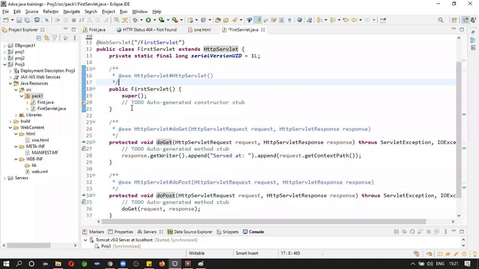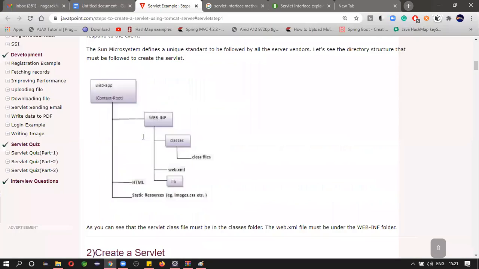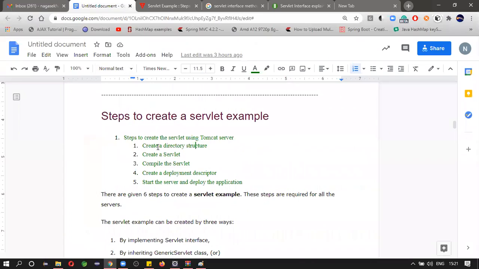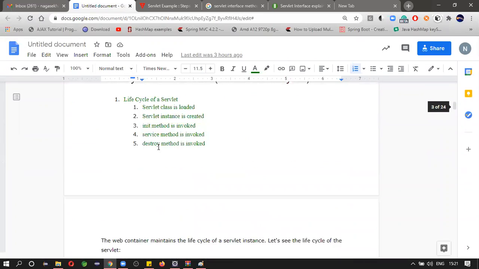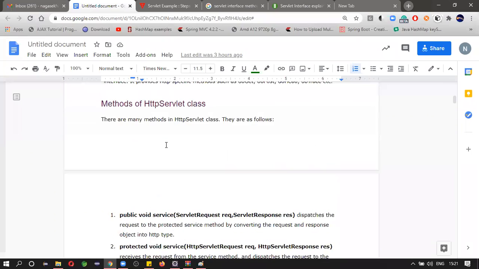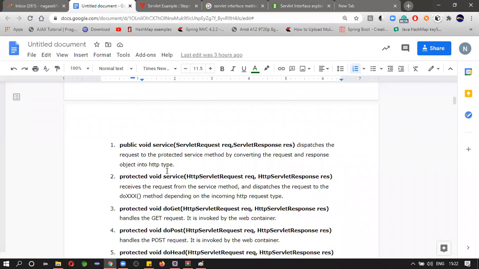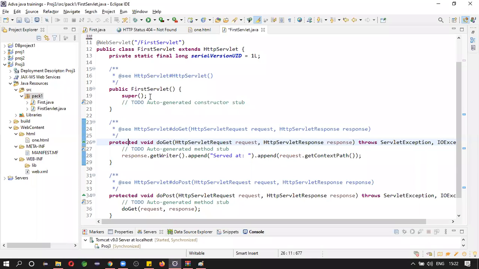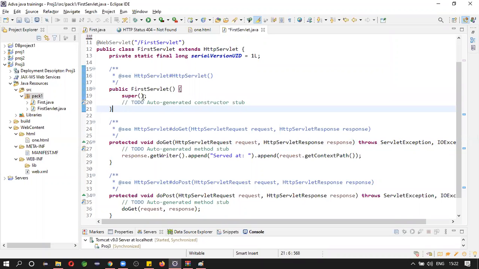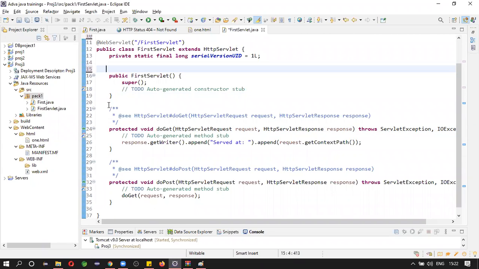Service method. But here there is no service method, right? HttpServlet has two types of service method. But here you didn't find a service method, but instead you can find a constructor. If you want to do anything, you can do. All these are comments. You can remove all the comments.